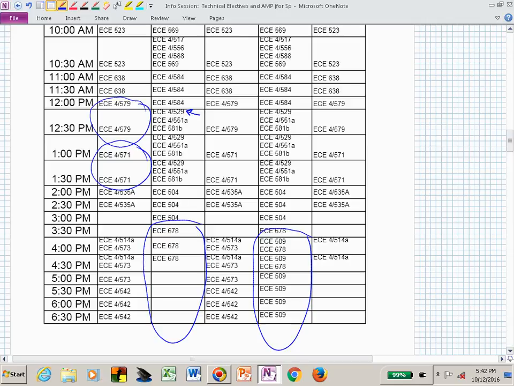And we obviously have some overlap, but here is the photovoltaic class overlapping with the app class. But then we've scheduled the digital control to be beyond those so that you could take the app class and digital control, or you could take the photovoltaics and the digital control if you so desire.